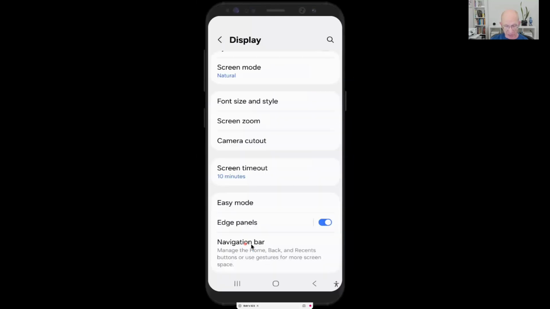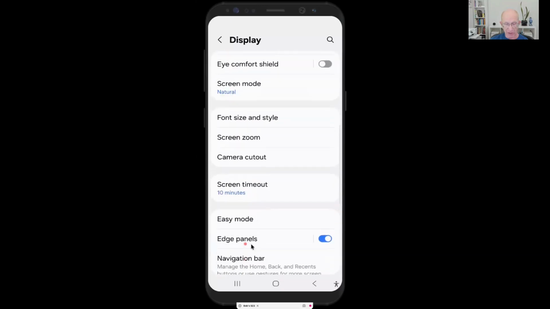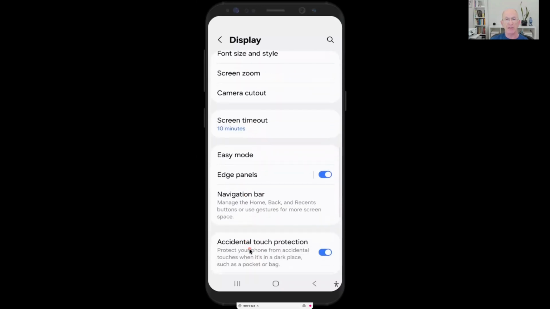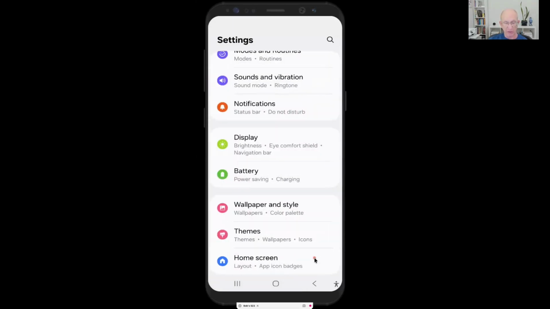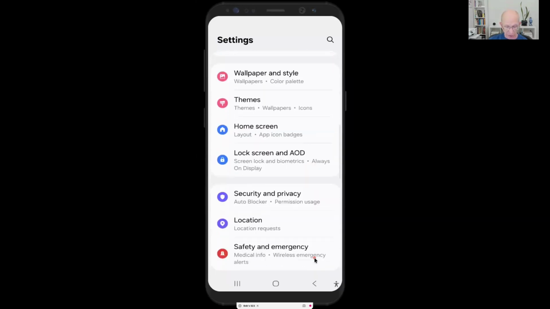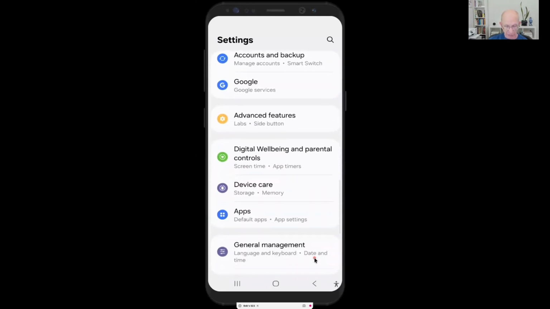Samsung and Android make it really easy to navigate around a lot of these things. They actually even have an accidental touch protection. So if you put your phone in a device or a pocket or something, you won't accidentally activate it in any way. But I'm going to go back to settings, and we're going to go down to accessibility.